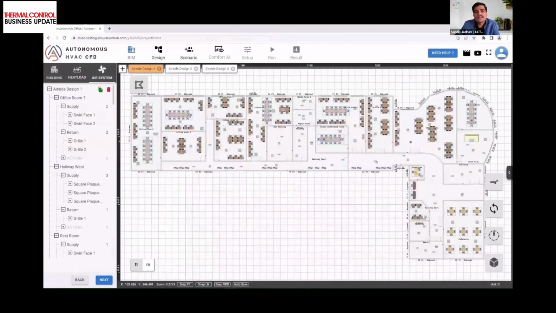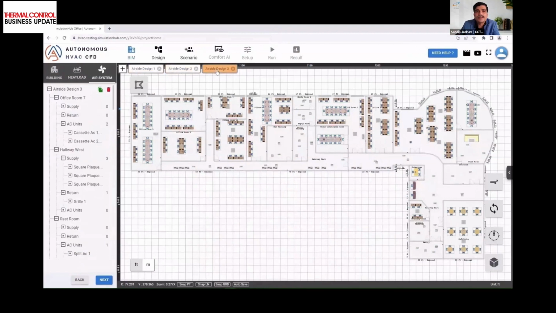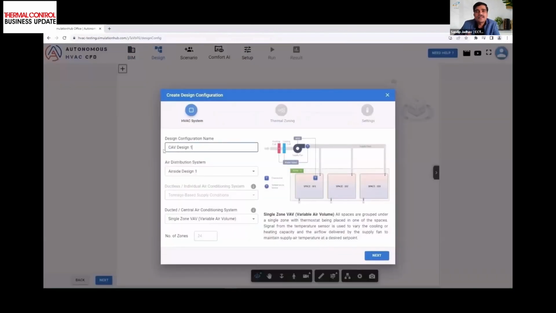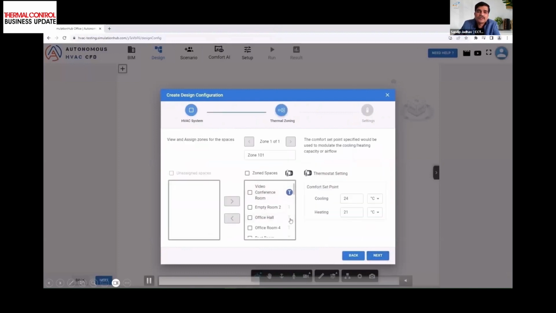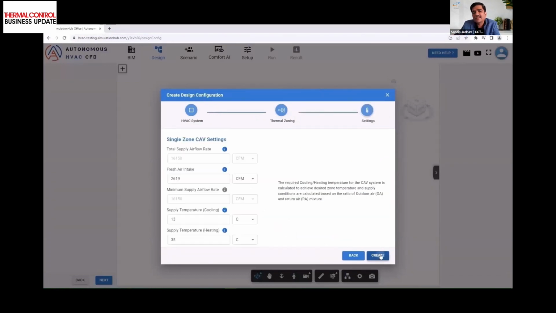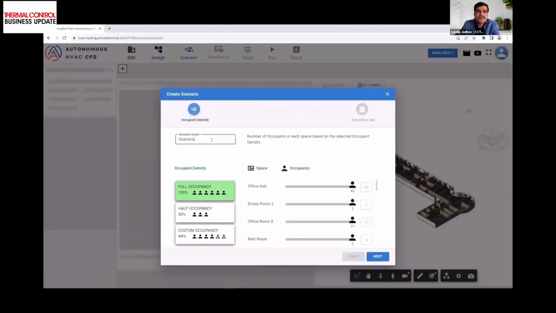Once you have this, you can create multiple airside systems, as I said earlier. For each airside system, you can designate whether it's a CAV system, a VAV system, what sort of different underfloor systems. All those you can assign and configure for the space definitions. Once you have done this, it tries to create a scenario.